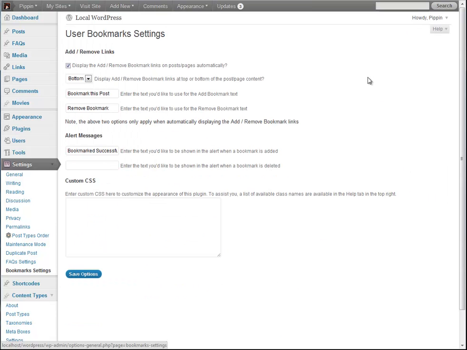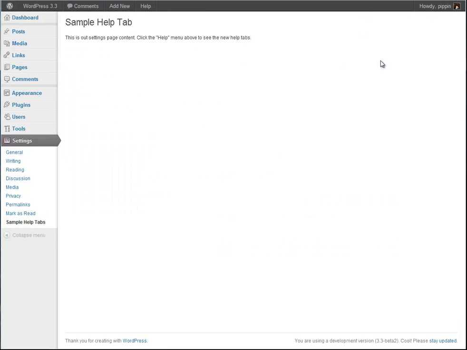Well, that's actually changed in WordPress 3.3 and is actually not backwards compatible anymore. So if you used this in a plugin prior to WordPress 3.3, it won't actually show up if you're using 3.3. So what we have now instead is this help button right here.